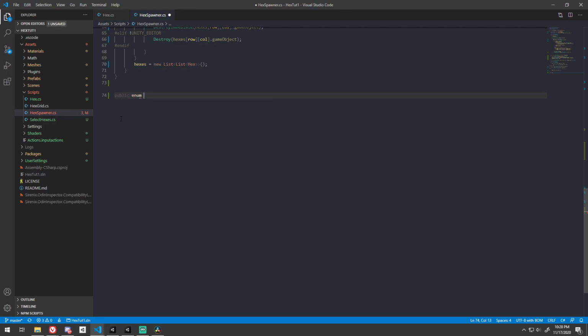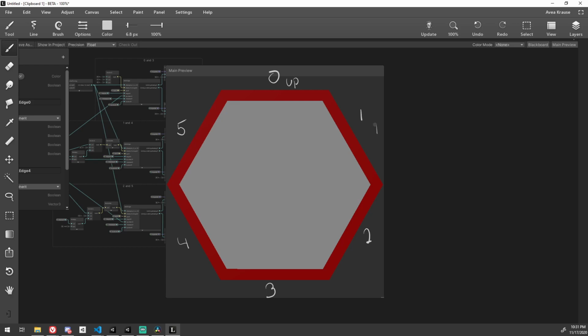To make our lives easier for the rest of this tutorial, I'm going to create an enum hex neighbor direction for each potential neighbor a hex can have. It's important that this enum is in the same order as our edge numbers, so 0 is up, 1 is up right, 2 is down right, all the way until 5.